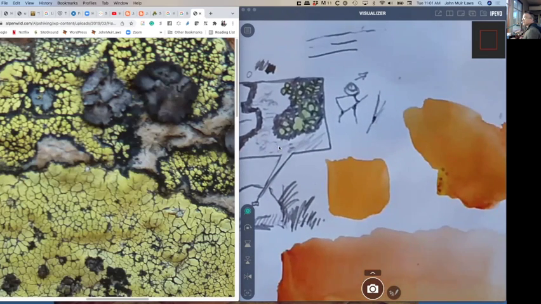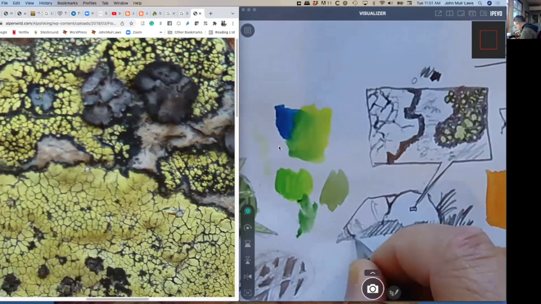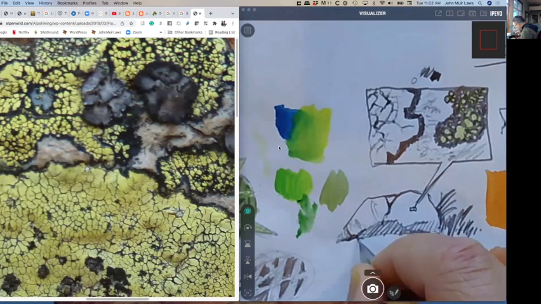Could you please move over the page a little? Stop. Thank you.